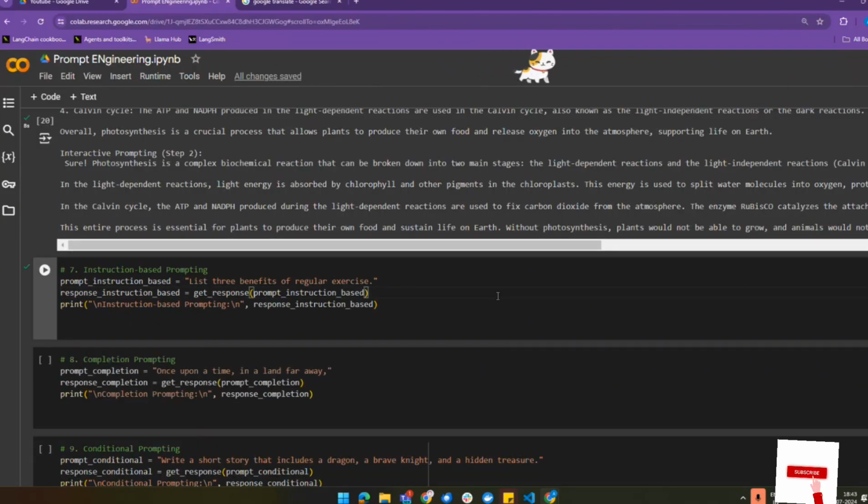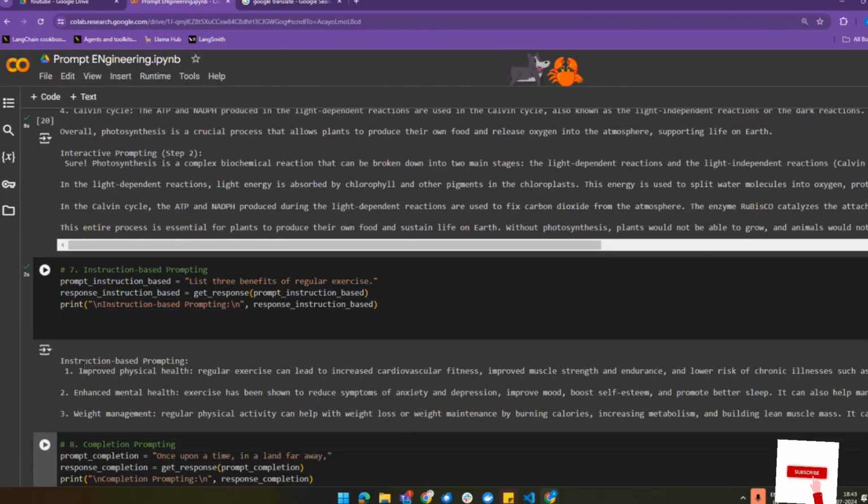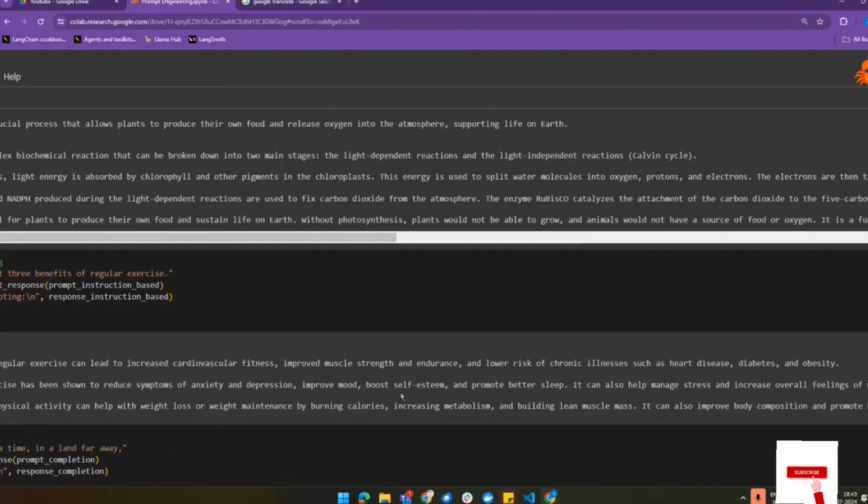Instruction based prompting, in which you can give some instruction before the prompting. Okay, for example, in this case, we are giving: list three benefits of regular exercise, and it will give you the output in a list manner. Okay, so you can see it is running. And now we are getting the response in a list manner, like improve physical health, another one is enhance mental health, and the last one is weight management. Okay, and with the description of it.